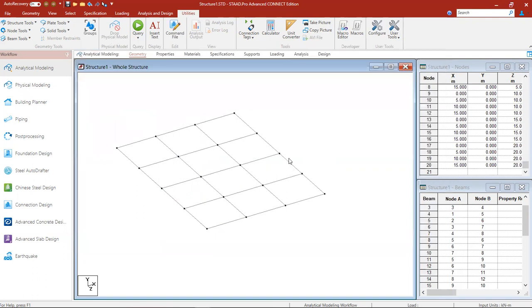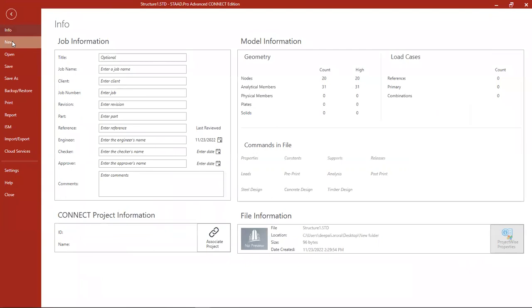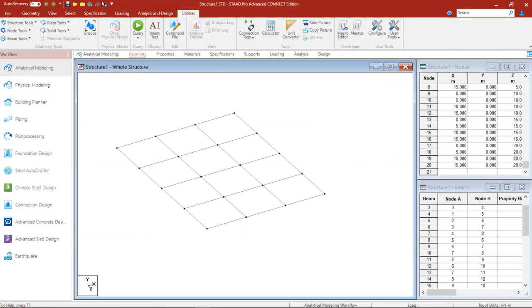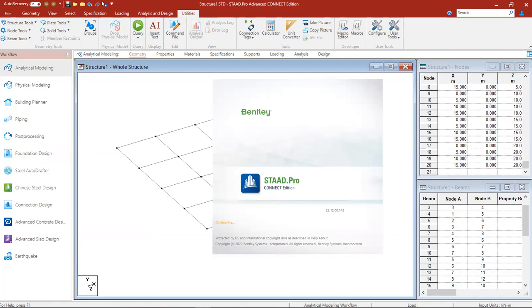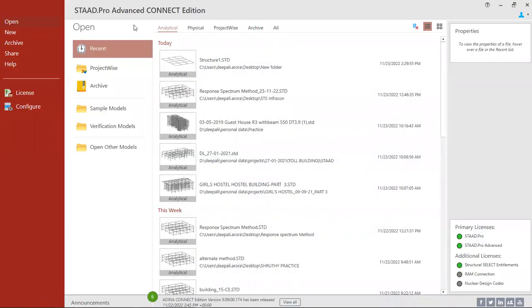But what will happen if you don't click the expanded list command? How will it look? So let's create a new file from here. Suppose I click on new. This is structure 2. But before that, wait, I'll open a new STAAD.Pro window. Just give me a moment. Okay, so I have opened a new STAAD.Pro window.